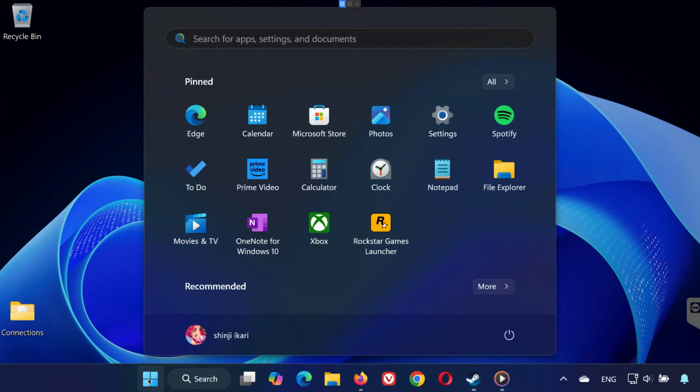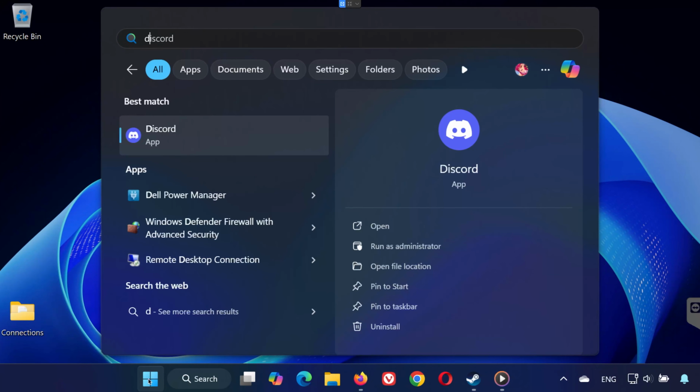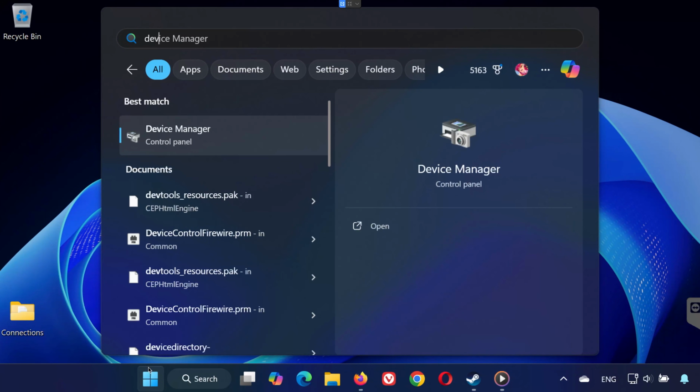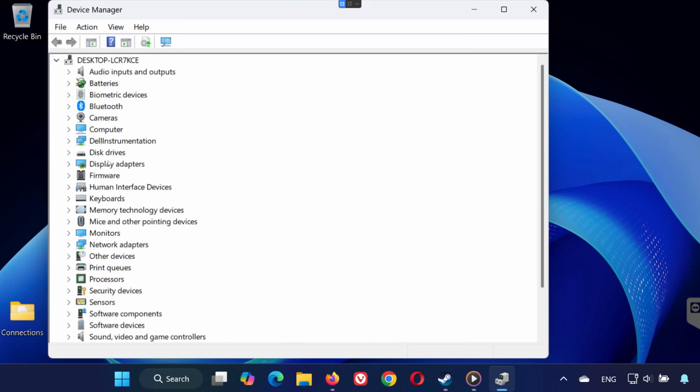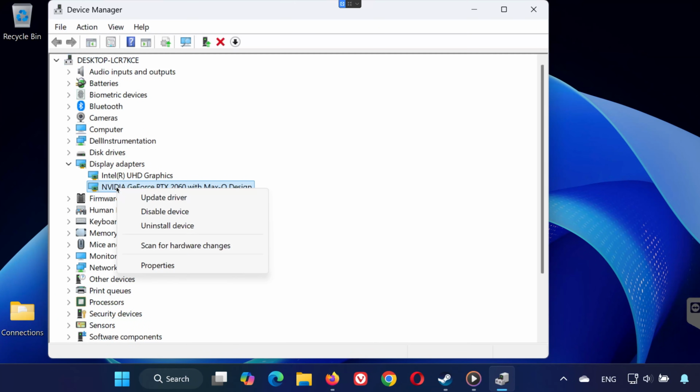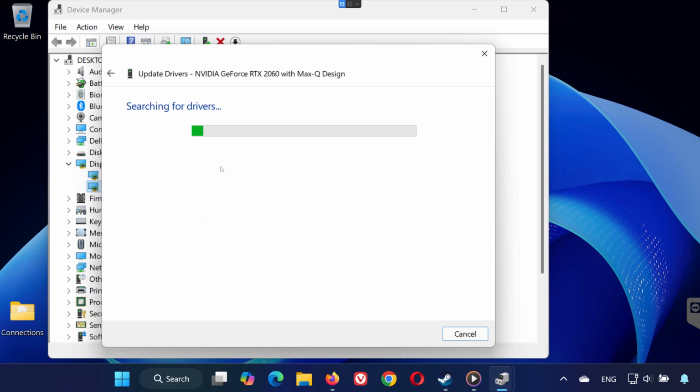First, we'll make sure your graphics drivers are up to date. Open the search bar and type Device Manager. Click on it, then expand Display Adapters. Right-click your graphics card and select Update Driver, then click Search automatically for drivers.